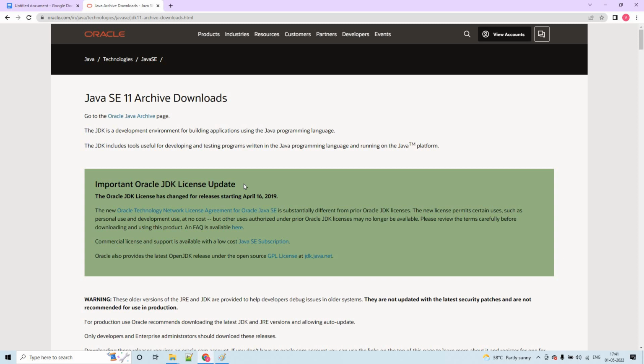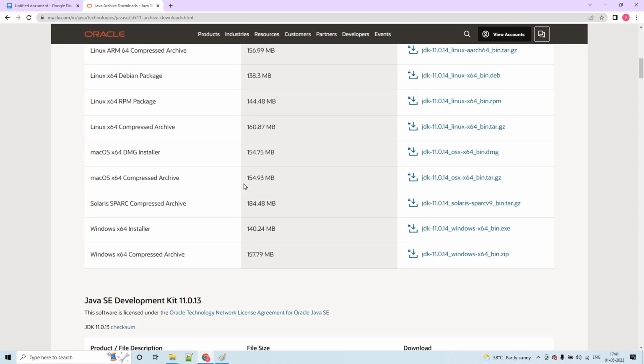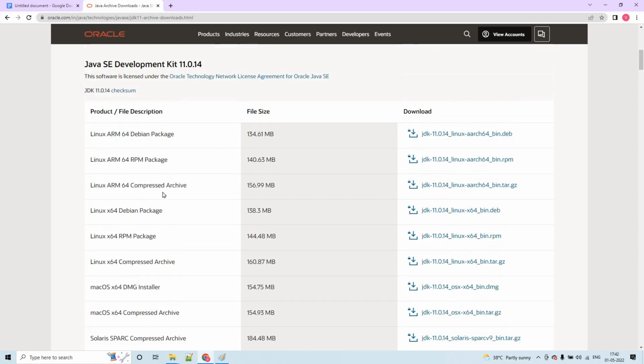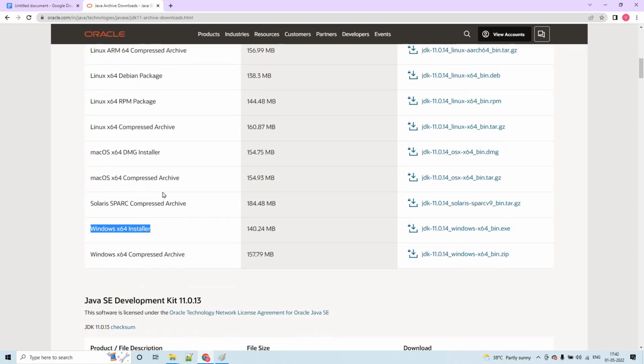This is the official page of Oracle where we can download the needful software for the JDK installation. Here, since I'm using the Windows operating system, I am preferring to download this exe file. We have zip files as well. Based on the operating systems, we have different files. But I am working on the Windows operating system. That's why I'm preferring this one to download. You can use others if you are on a different operating system.